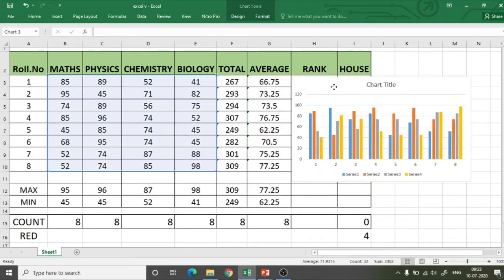In this chart, what are we seeing? We are seeing the marks in the y-axis and the roll numbers in the x-axis. Now see this first group, these four bars, one blue. Now if you click on the blue bar, you will see the maths column is being selected. That means the blue bars are representing the marks in maths.